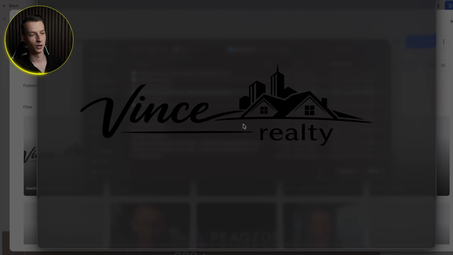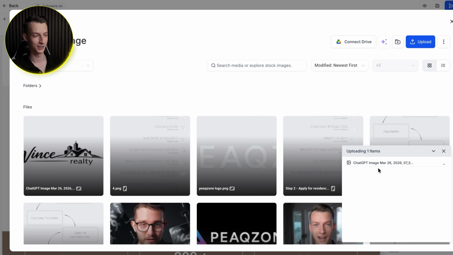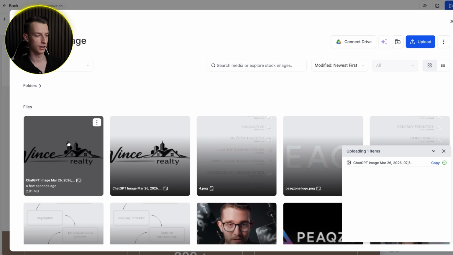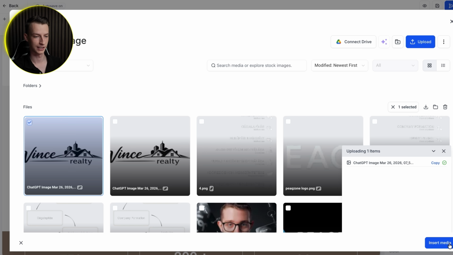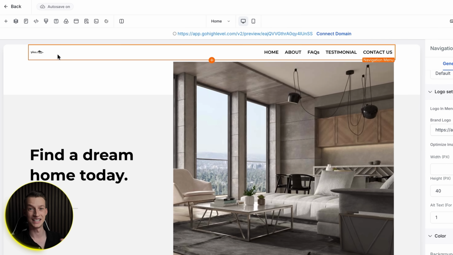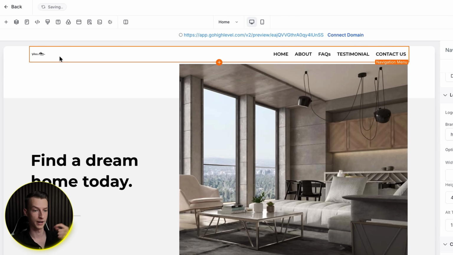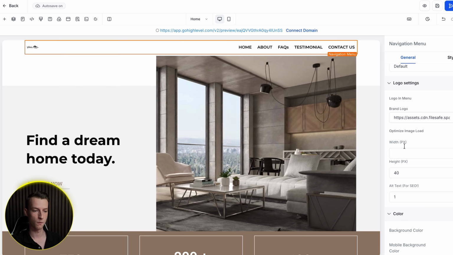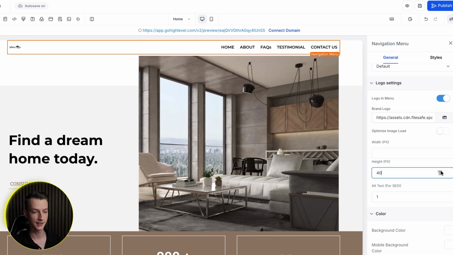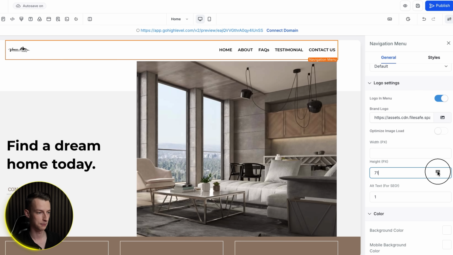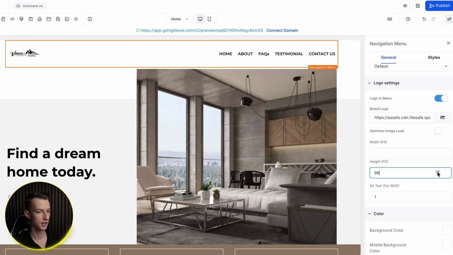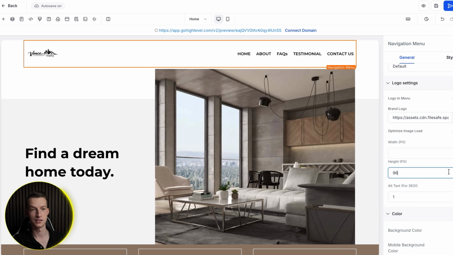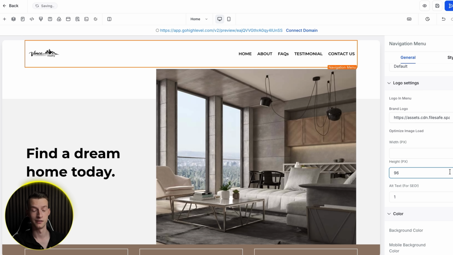So I made this little logo with ChatGPT about Vince Realty. So you can just click here on upload. As you can see, it pops up right here. I can just select it, now click here on insert media, and just like that, it replaced the template's logo with my own logo. Now you can see that it's still too small, right? It's not big enough. So after that, I can just come here to height, pixels, and just start making it bigger until it shows up nicely, just like this. And this is exactly, by the way, the same way you can change the size of any sort of assets or graphics on your website.